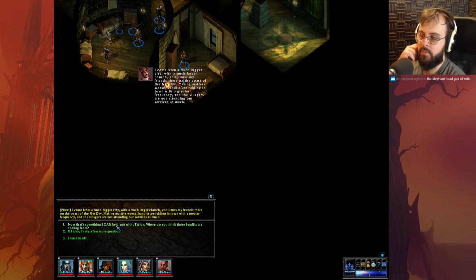I come from a much bigger city with a much larger church, and I miss my friends there on the coast of the Near Dive. Making matters worse, bandits are raiding in town with a greater frequency, and the villagers are not attending our services as much. Haha, but that's something I can help you with. Turgeon, where do you find these bandits you speak of?